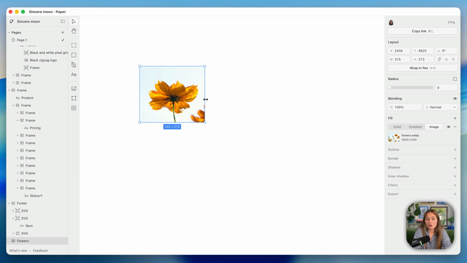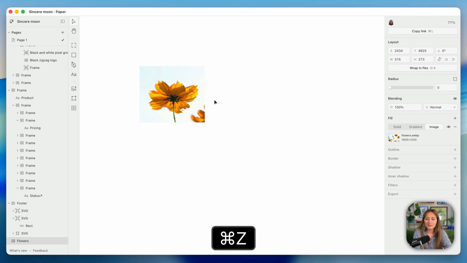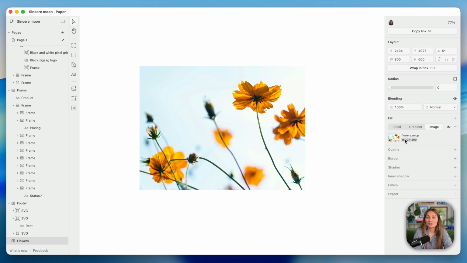But what if you wanted to go back to the original size and dimensions of that image? Well, that is tip number 6, and there's 2 ways to do it. First, you can double click on an edge or a corner to resize the image back to its original dimensions. The other way to do this is to go into the fill panel here and click on those original dimensions, which will just do the same thing.